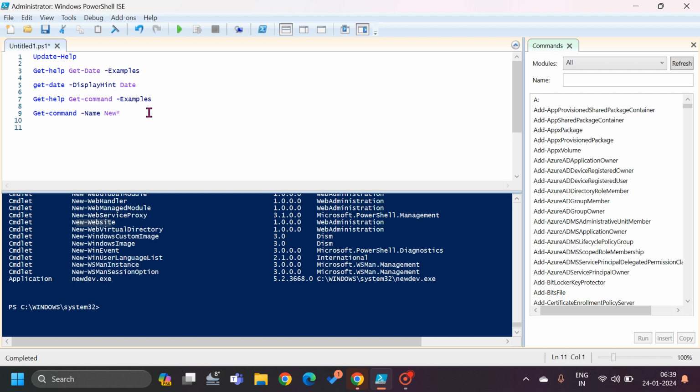Now further, like let's say you are running this command, like Get-Random.